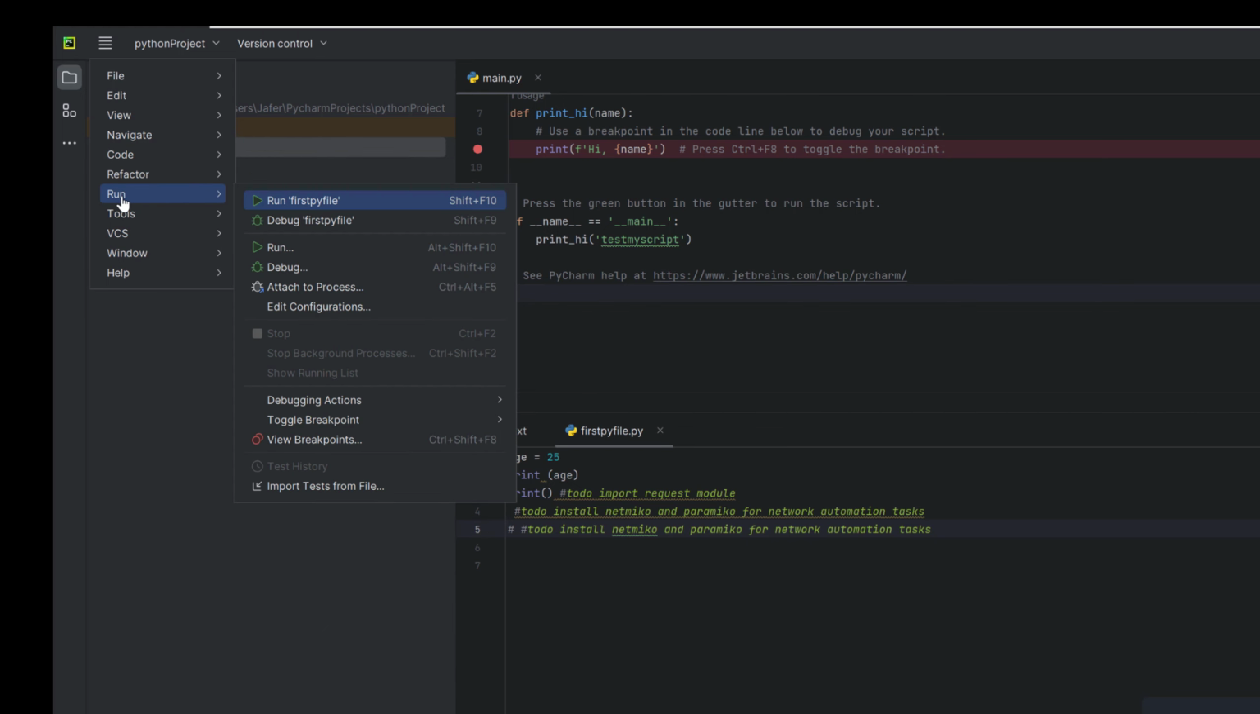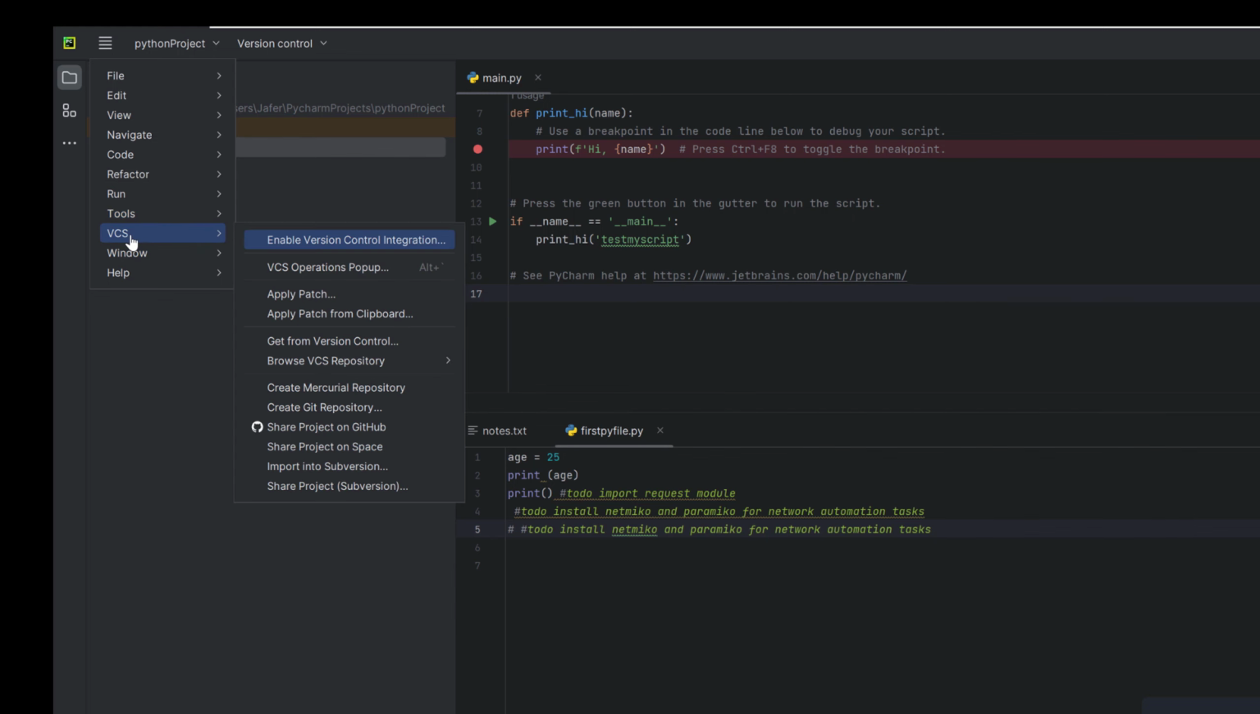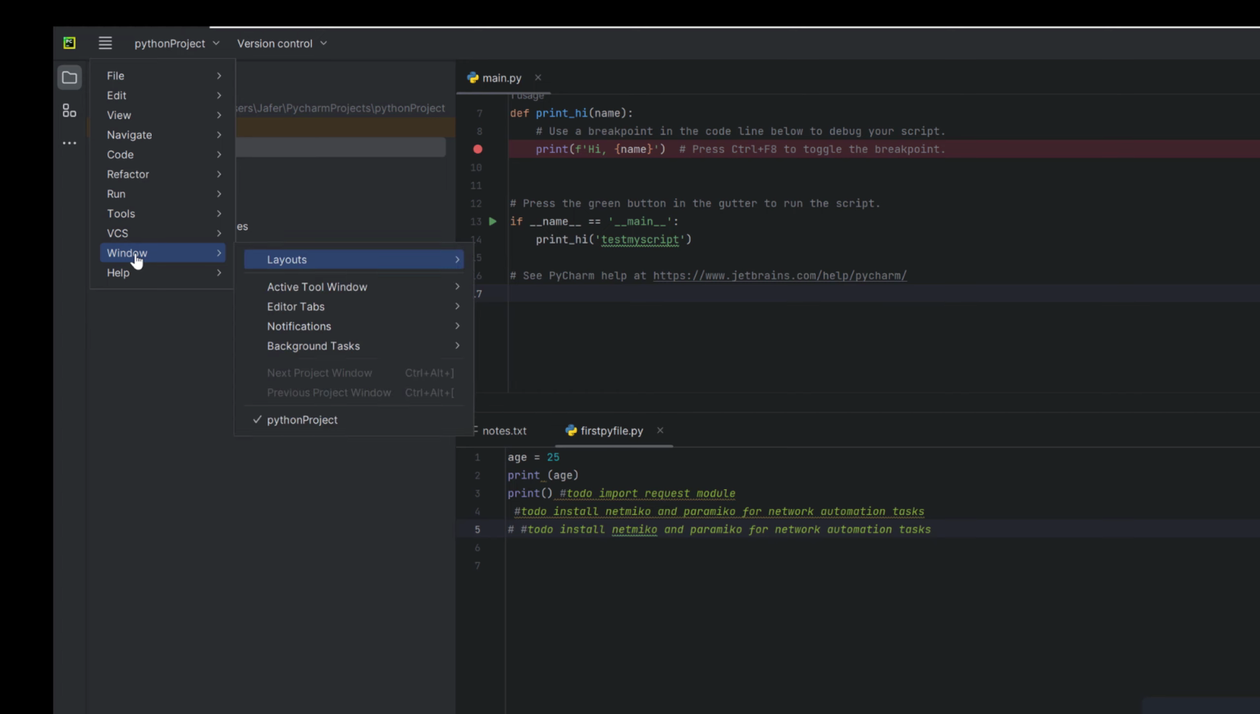We've also got run to run our file or debug our file. We've got tools over here. So these are more tools that come with Pycharm. VCS for version control, where we can share the project on GitHub or Space. Window to see the multiple windows we've got open, and help as well.